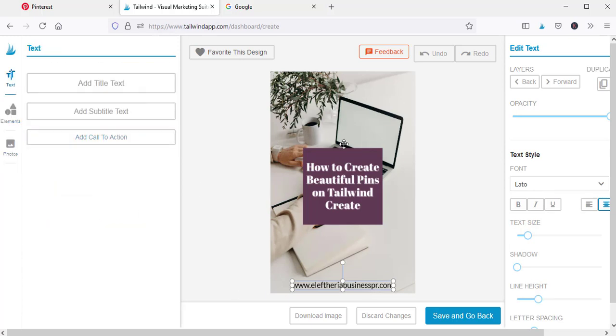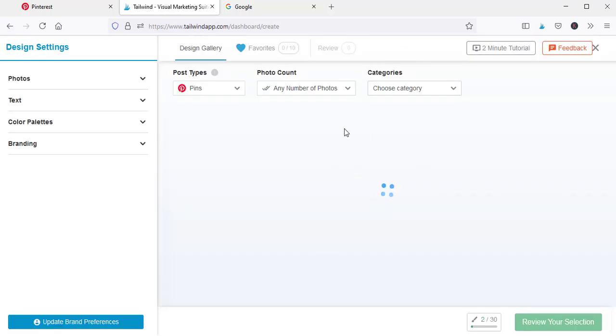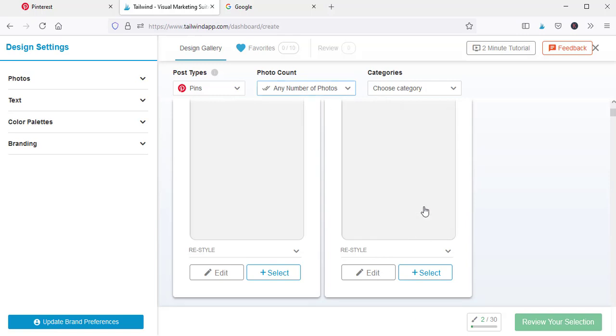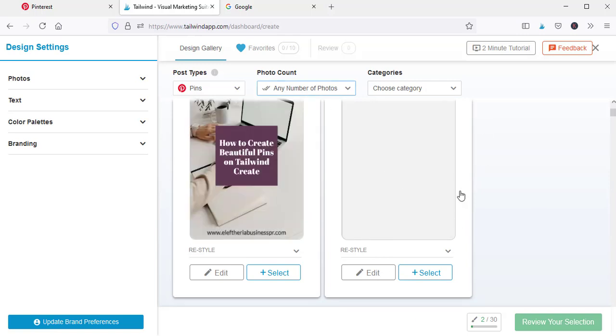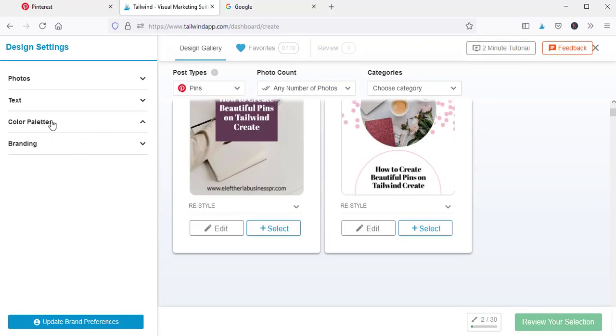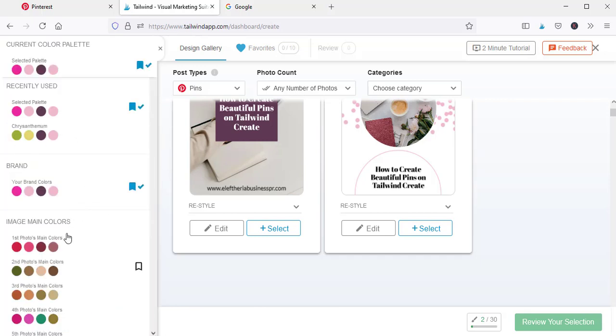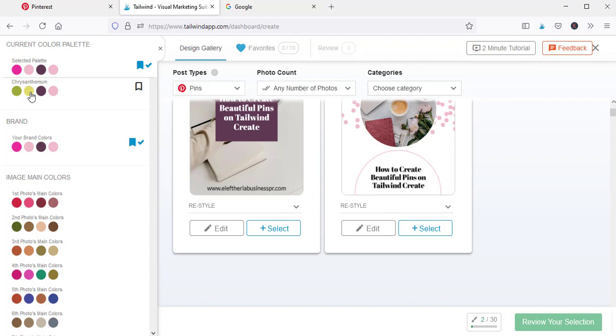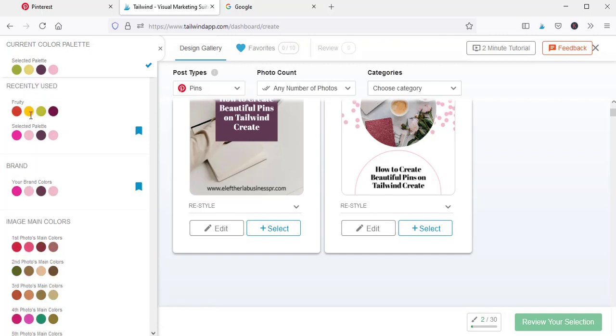Where are the colors? Okay, let's go back. And again, as you can see here, any number of photos. I will show you how beautiful they are. They're so beautiful and it's very easy. So I wanted to show you how to change the color. For example, I have some of my branding. We can do that. So we click on the colors here and it's going to change all of it. It's a bit slow.